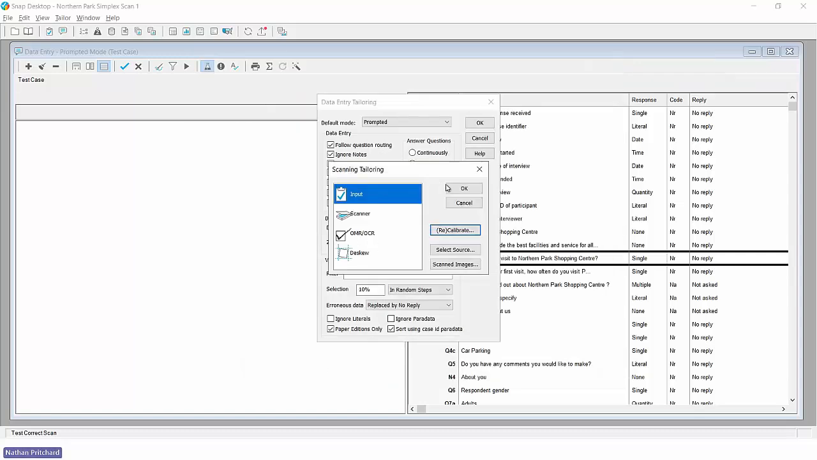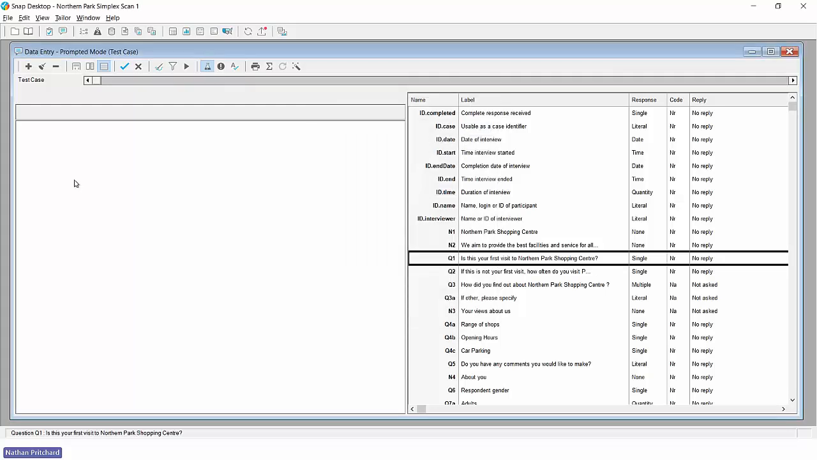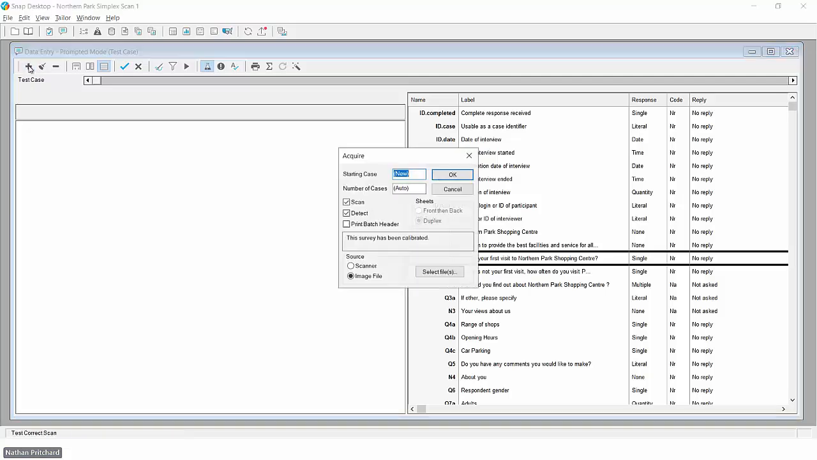And then once that's all done, we're ready to start scanning some live data in. As I said, in the real world, you'd want to ideally do this with some sort of test surveys. But we'll add some new data, so click on the plus. We're going to scan in new cases as opposed to replacing any case data that's in there already. And it's going to scan in as many cases as it finds in that TIFF file.